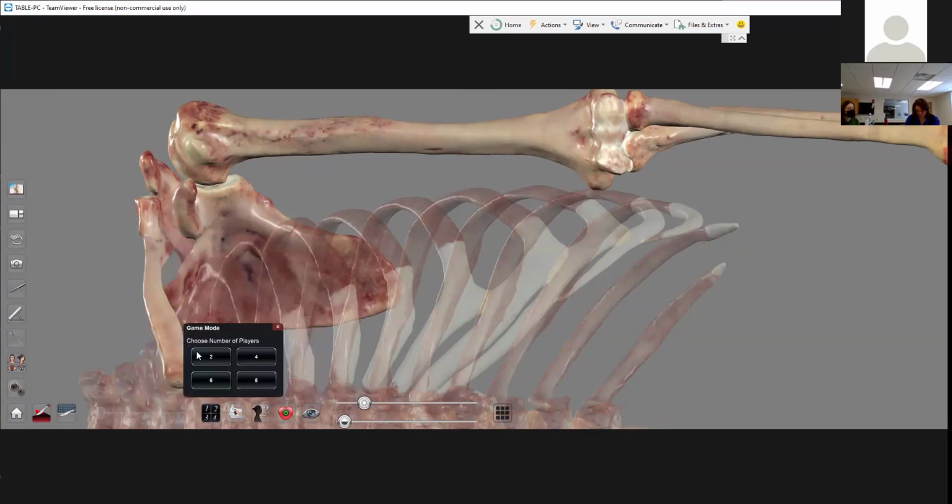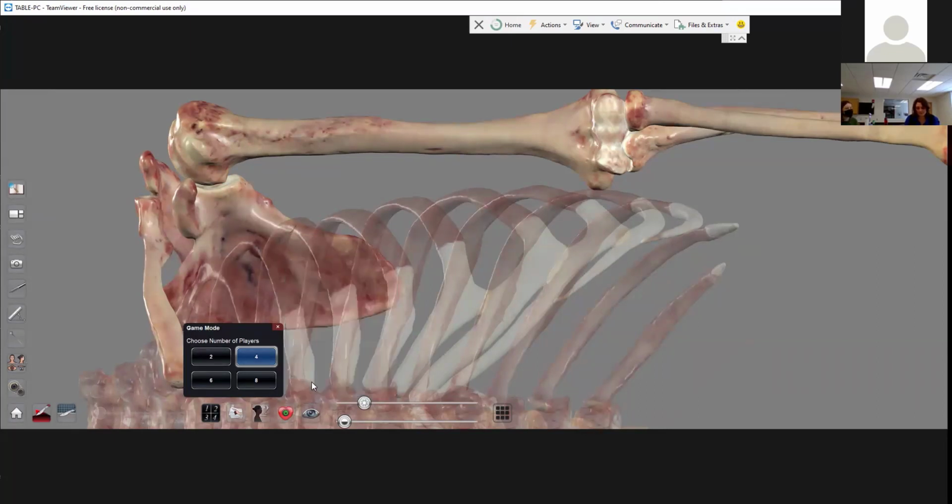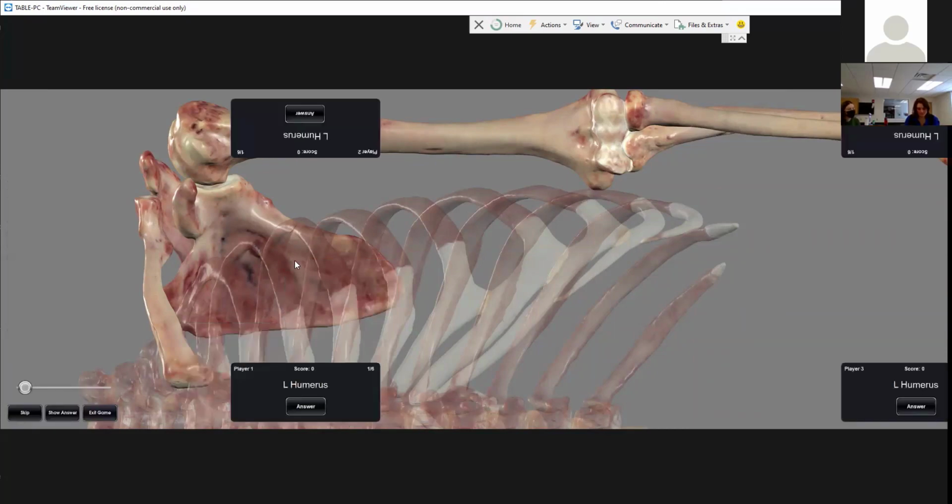And then, so you've done the game mode. You get to choose how many players you have. Students can input their names or choose their name from a drop-down list if that is something you've preloaded. And then it looks like this. So you hit answer, and I've set it to be 10 seconds. So if you hit answer, you get 10 seconds to locate the humerus and hit confirm.